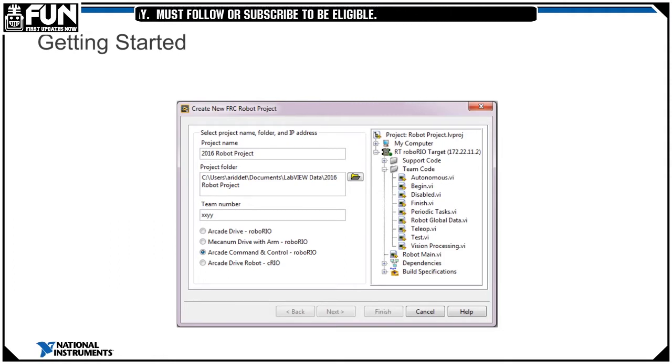But getting started, when you want to create a command and control robot project, you do have to make a new robot project. There's no way to port an existing robot project straight over into command and control, but a lot of the code you've written will be copy-pastable into command and control as long as you put it back in the right spot. So when you're on this getting started screen, again, name your project something a little bit better than 2018 robot project. Put your team number in there, and you'll want to pick the command and control radio button, which will be the second button this year.